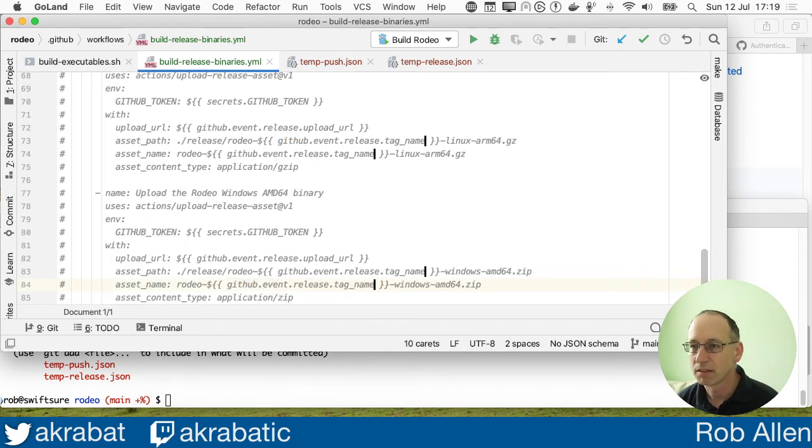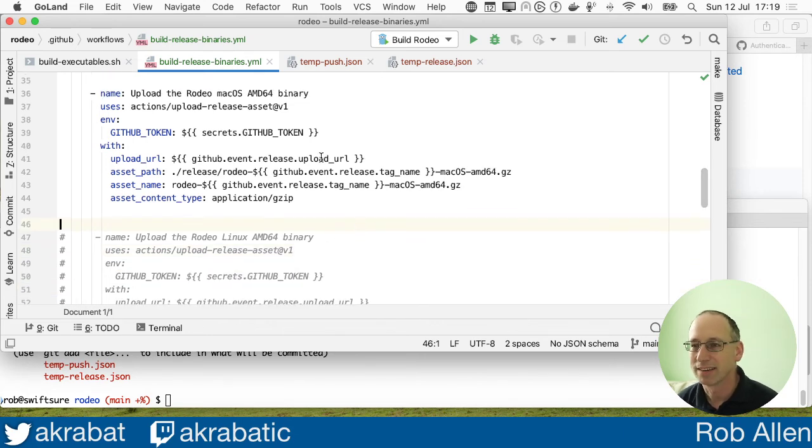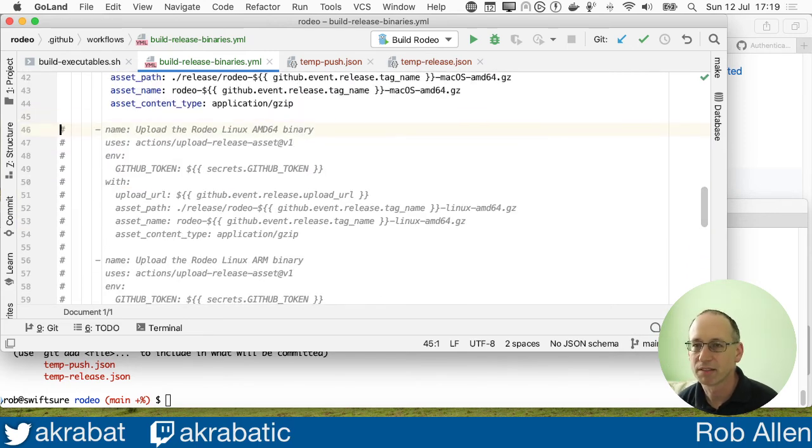All of those, please. This duplicate copying is a real pain now. At least we can select all. So the asset path is release Rodeo hyphen tag name hyphen macOS hyphen AMD64. Asset name is Rodeo tag name dash macOS AMD64.gz, and the asset content type is application zip. And then we're going to repeat that for all the rest.